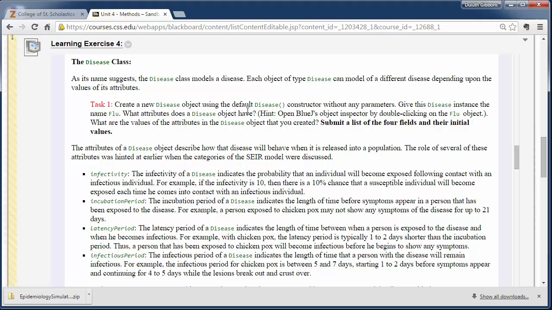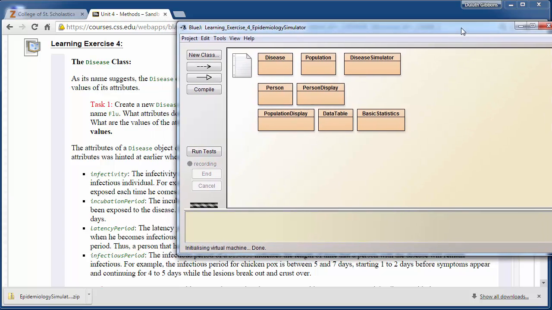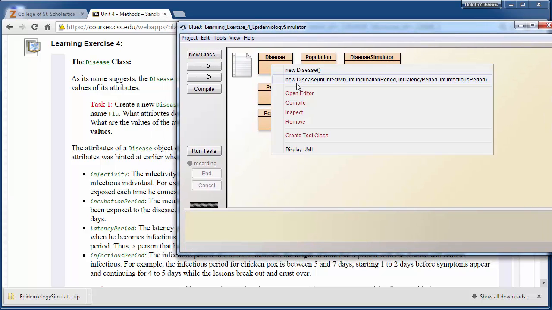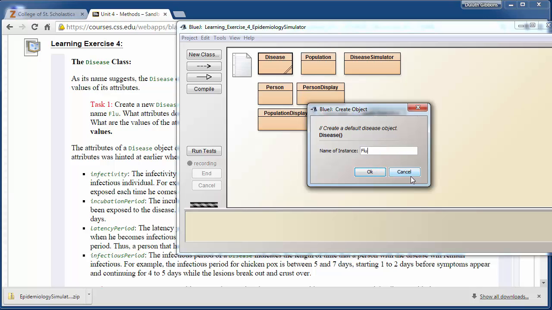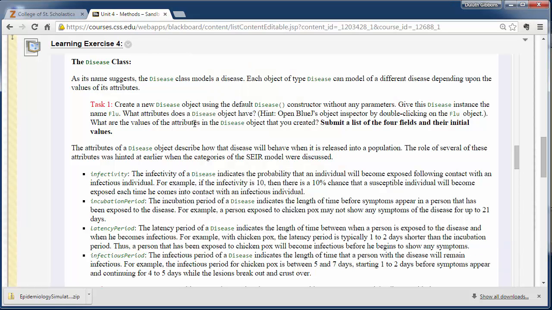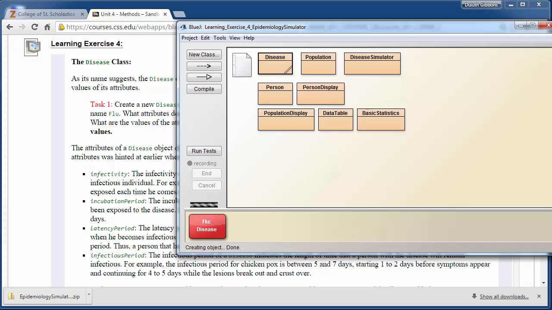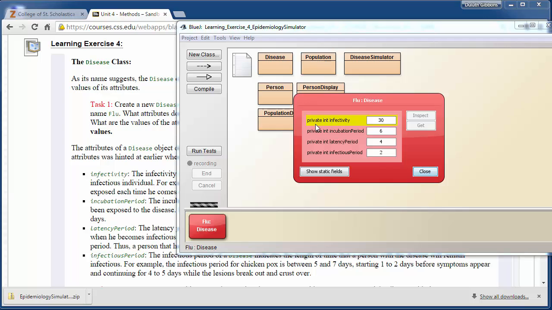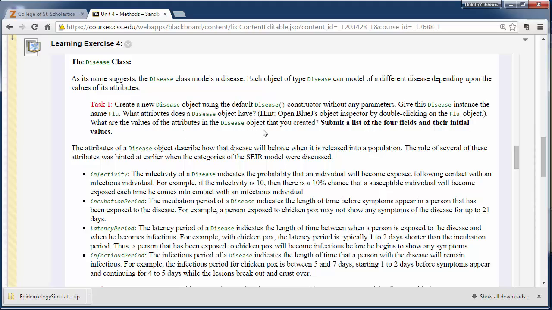I've highlighted task 1 here. Create a new disease object using the default disease constructor without any parameters, and give this the name flu. So we're going to go back into BlueJ here. I'm going to create a new disease object, so I right click, and there are 2 constructors here. I'm going to use the default one without any parameters, and I'm just going to call this flu, and I'll create a flu object down here. Now it asks what the attributes of the disease object I created are. I can just click on this, open it up, and it has an infectivity, incubation period, and it has values for these 4 variables. So you've got to note those 4 variables and what their initial values are. Just submit a list of the 4 fields and their initial values.